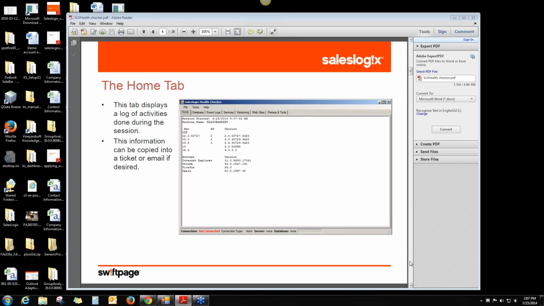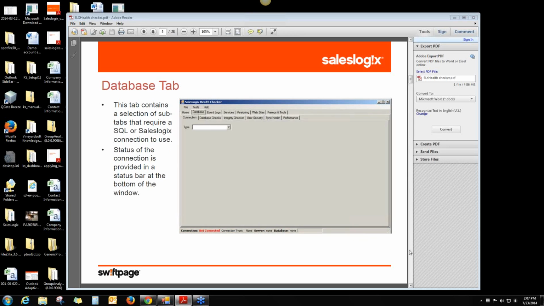So it has a home tab, and again, I'll walk you through all this. The first thing you'll notice is it's going to display versioning information. I'll show you this in more detail when we get the tool open. There's two connection types that it can make. One of them is through the Saleslogix provider, and that's going to allow you to perform a variety of checks. And then there's also a direct SQL connection for examining the database itself, looking at things like indexes and so forth, and analyzing that.